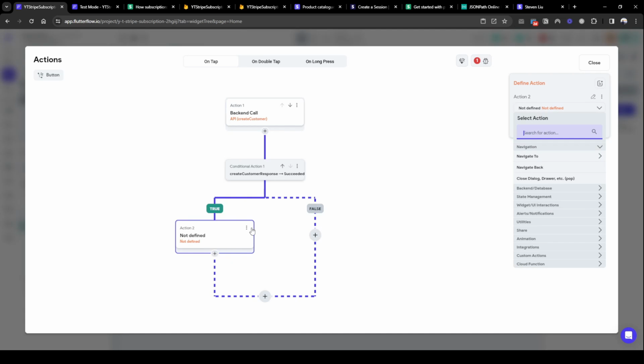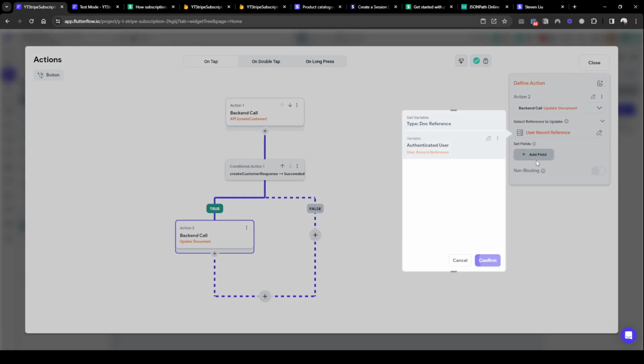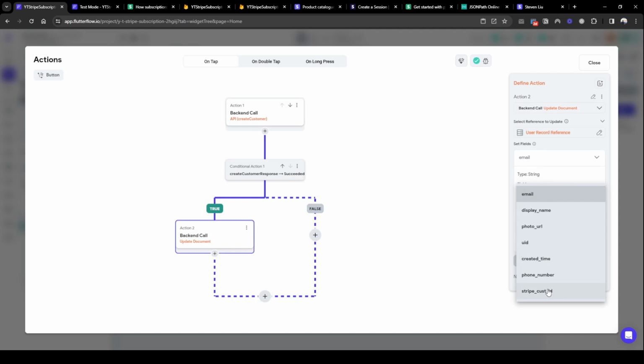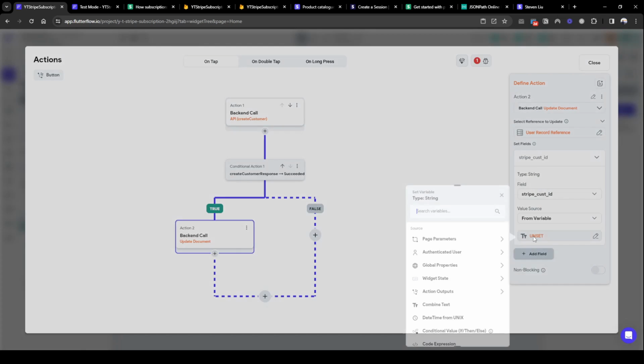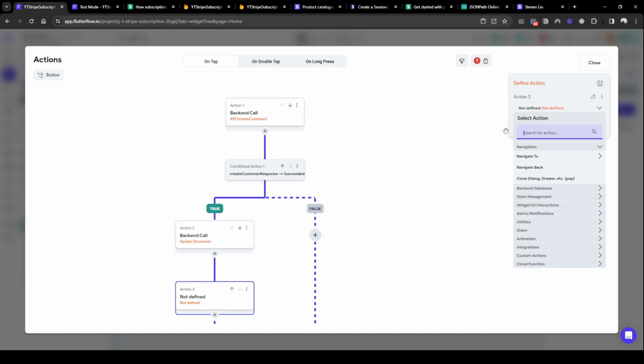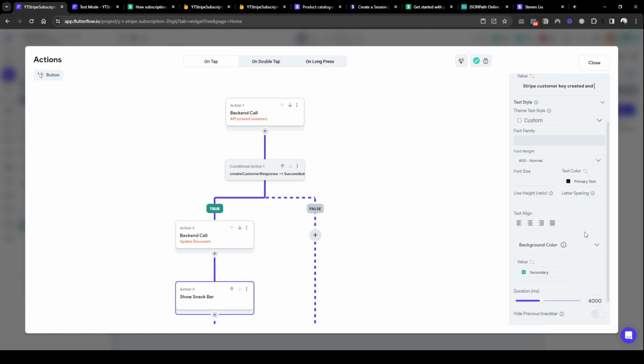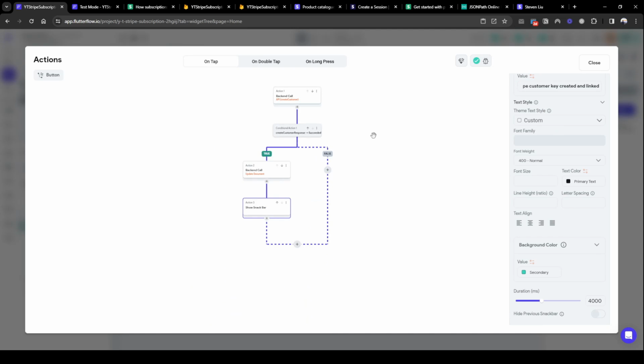And then what we need to do, when we get the response from Stripe, let's update our backend, update the Stripe customer key. So update the user reference, and then I will also update the Stripe customer ID to be a variable, and it's going to be the API response, which is action output, JSON body, predefined path. We defined it as that ID, and maybe just also throw a snack bar just to show that's done. Stripe customer key created and linked. Let's just write that as verification.